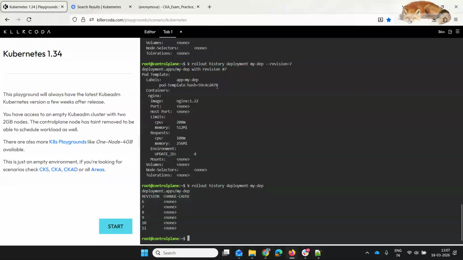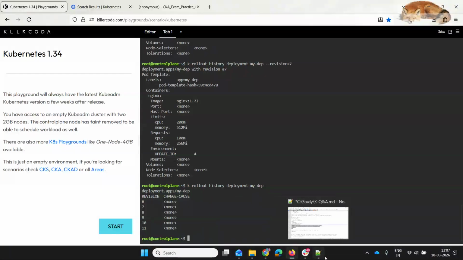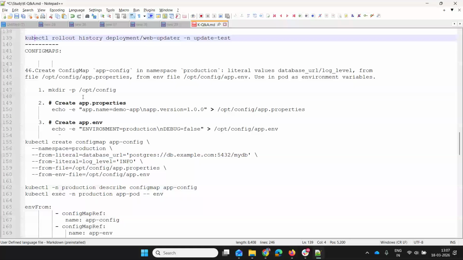Okay. So I hope this is good for you. And from the next section, we are going to see about config maps and secrets.